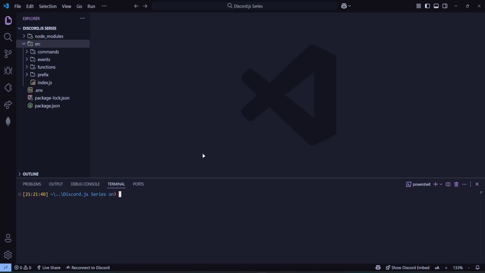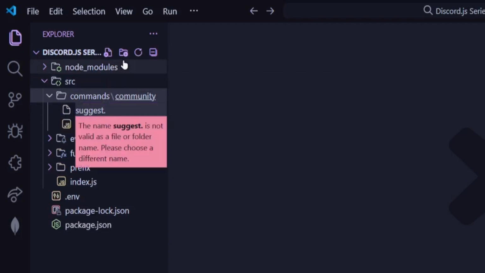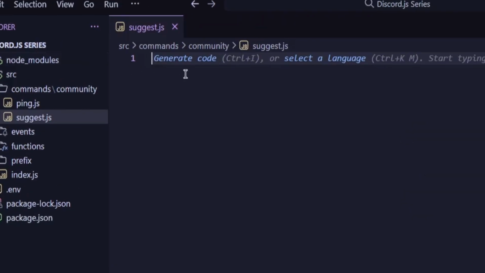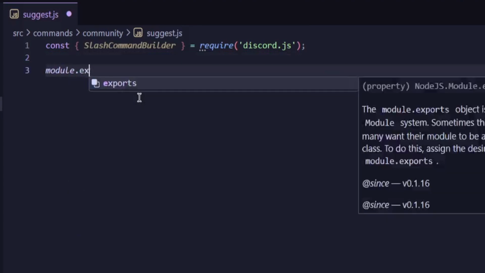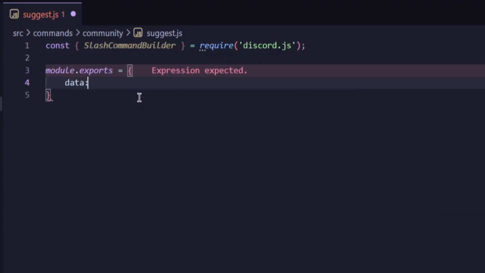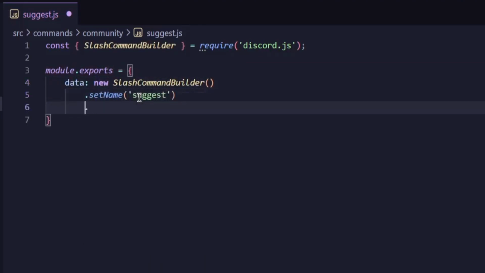So now I will create a slash command. For that I will go to the commands folder, then into the community folder, and create a file named suggest.js. And then first, we will write our basic code, which I hope you already know, where first we will define SlashCommandBuilder, then module.exports, and then data, new SlashCommandBuilder, and setName. And I will keep the name suggest, then in setDescription I will write "suggest something for this server", and now async execute interaction.